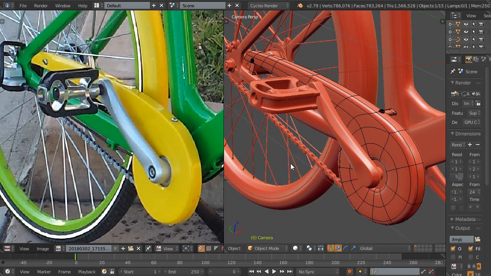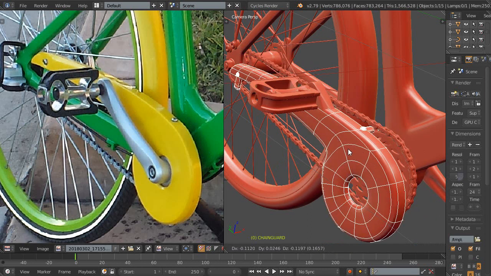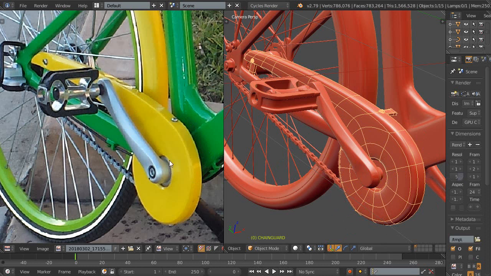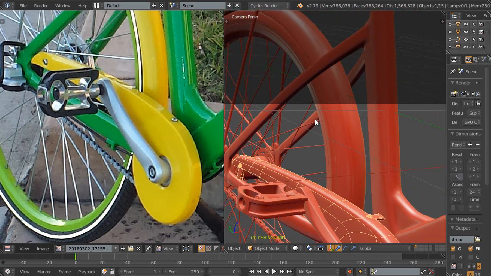This is where I left off in the last video. This will be, I think, the 11th or 12th video, I don't know. But you can check out the previous videos where I did this object right here, which is the chain guard. And this is the reference photo. For this video, I think I'm going to tackle the lock.